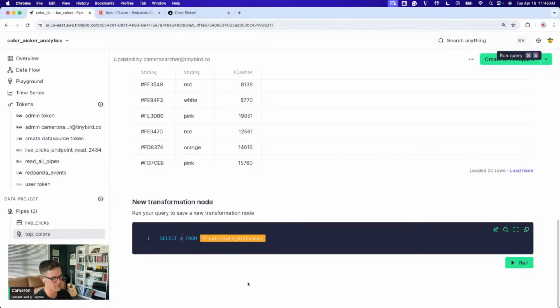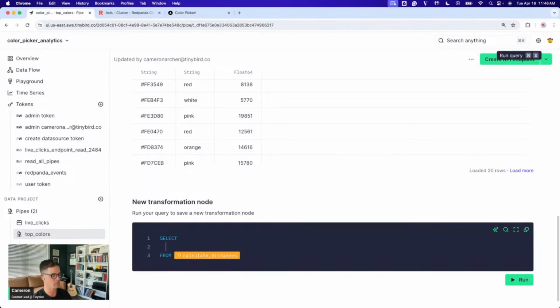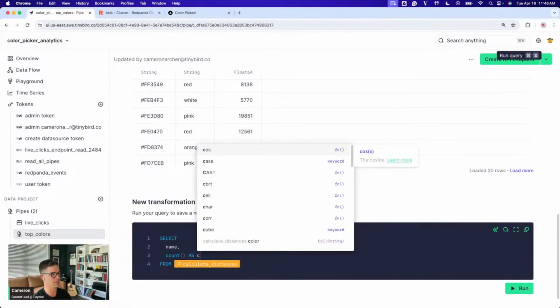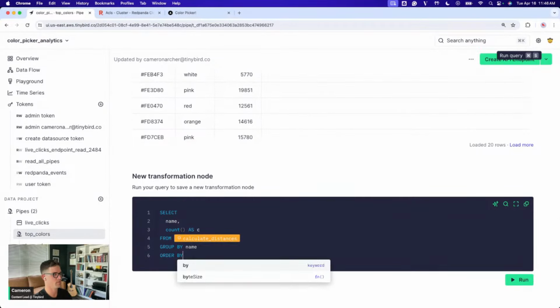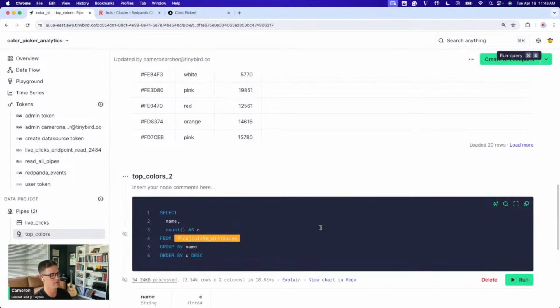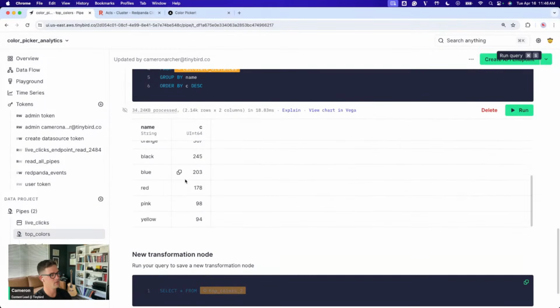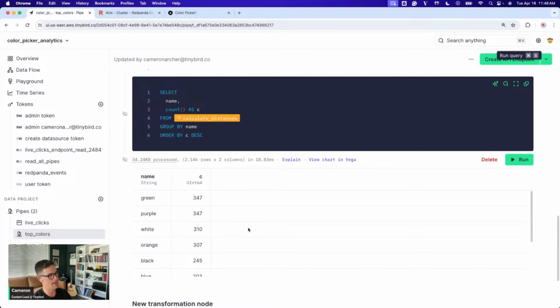So then the last thing let's do is just on this endpoint, we're going to select name, select count. So we're going to get the number of colors that have been clicked. We're going to group by name, order by C. All right. Holy moly, y'all really have been clicking. Green and purple tied for the lead in terms of whose favorite color.